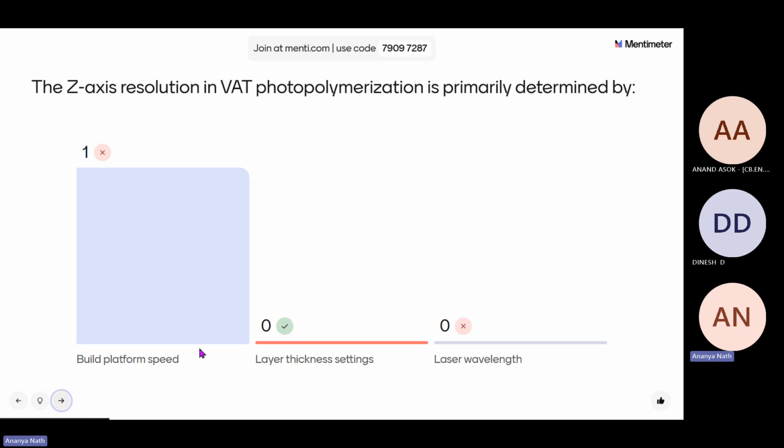So the build platform will not move up very quickly or very slowly. If it's very slow, then it will have more time, so your time is wasted and time is equal to cost. And if it's very fast, then it can produce some vibration in your system. So it should have an optimized time to move up or move down, depending upon which process you're printing with. And at the time of moving up and down, the deposition is not taking place. So the resolution of the part will not have any direct relation with this.